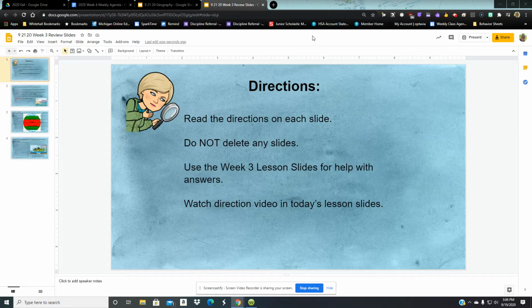Once you've gone into Google Classroom to the assignment post for 9/21/20 week 3 review slides, you'll open up your own set of slides. It will have your name on it. So you'll see your name and then this title up here at the top. First, you want to read the directions on each slide.